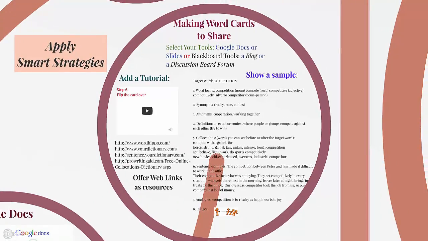English language learners must add to their vocabulary bank on a weekly basis. I typically ask my students to make word cards to fully explore the meaning and the uses of each target word. There are many tools they could use where they can create and share their cards, Google Docs or Google Slides, or if you use Blackboard Learn, then tools like blogs or discussion board forums will be appropriate.